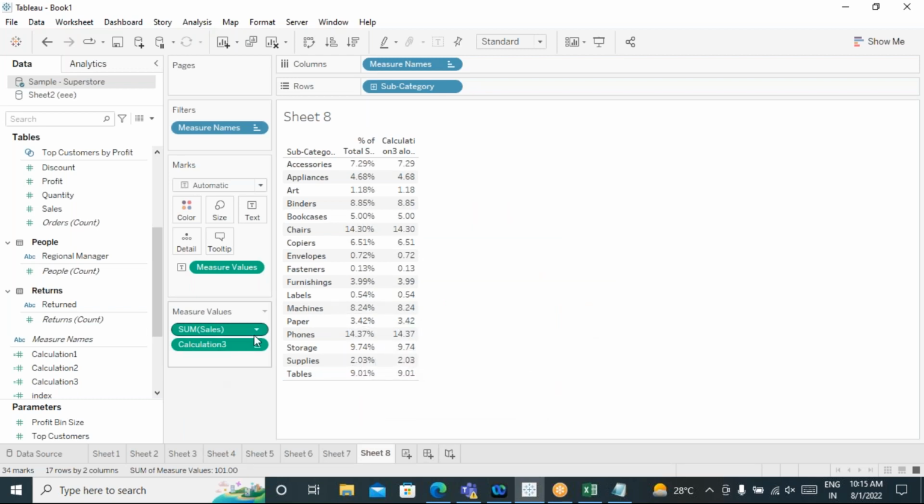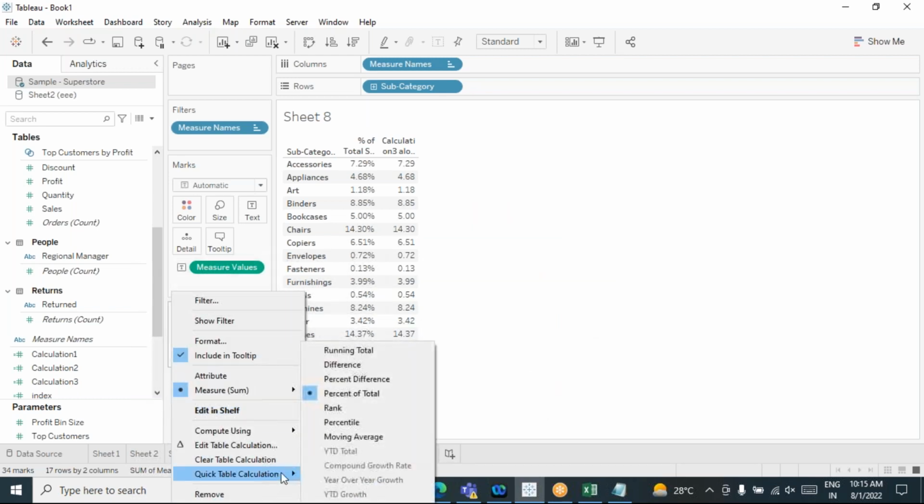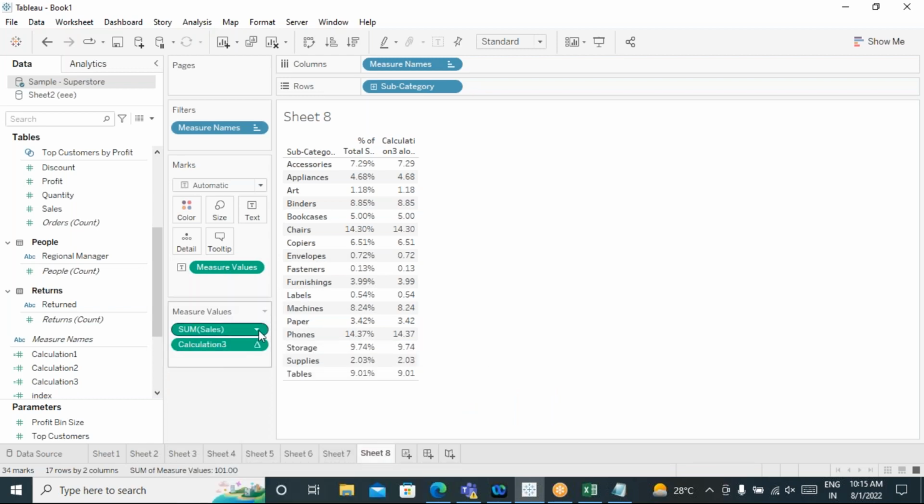Either you can go with a quick table calculation, where we already have the formula, directly using the percentage of total, or you can manually write the calculation. The difference is that when you write it manually, you need to specify the number of decimal places and the percentage symbol. Whereas if you use the quick table calculation, it's already there and gives the number of decimal values and percentage symbol by default. So that is the percentage of total.